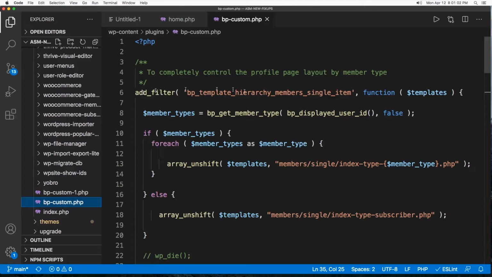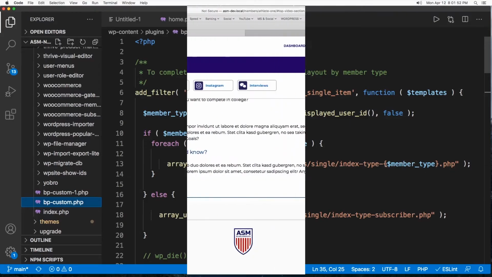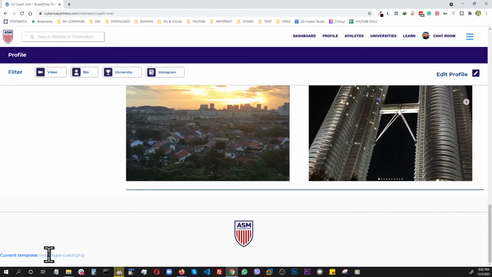I had to use a filter, and this is the filter right here, bp_template_hierarchy_member_single_item, quite a mouthful, but once into this function, I collected the member type, like a coach or subscriber or the athlete, and depending on that, put it through a loop and created this template file and member type in here. So that's how the athlete file became index-type-athlete.php, and the coach's file became index-type-coach.php, right here and right here.